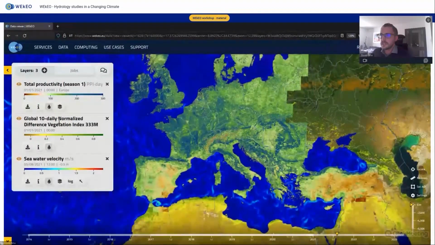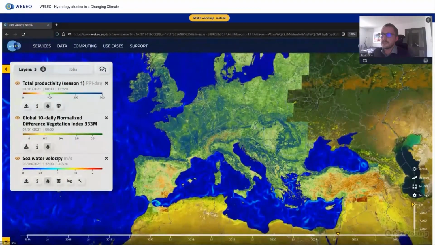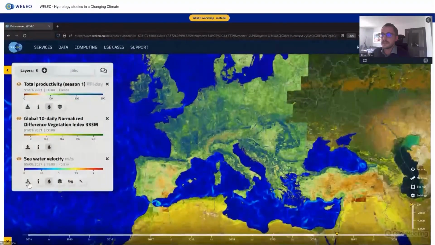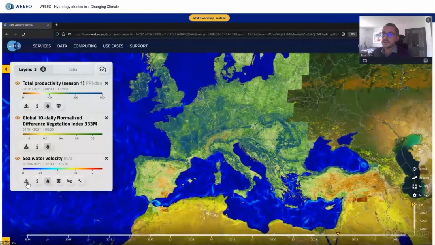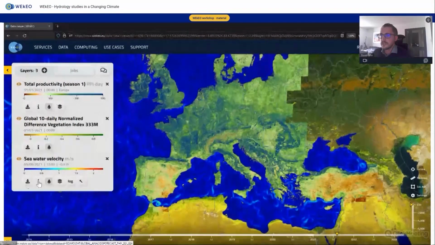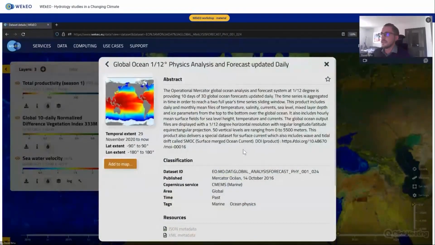I will focus on the seawater velocity to talk about these buttons because there are two additional buttons. So from left to right, there is this download button that I will show just after, because this is how we download data from the data viewer. Then we have this I button. It will basically open the details page of the product once again, the one we have seen just before.